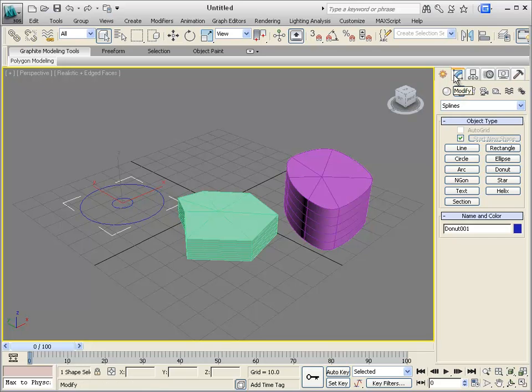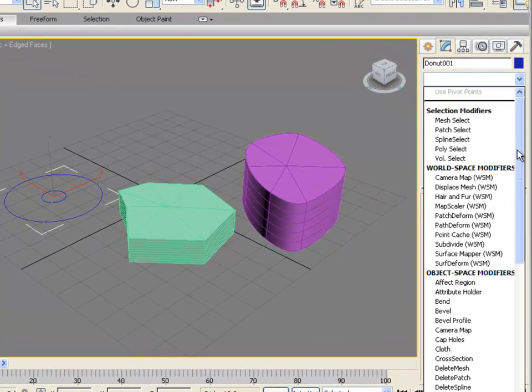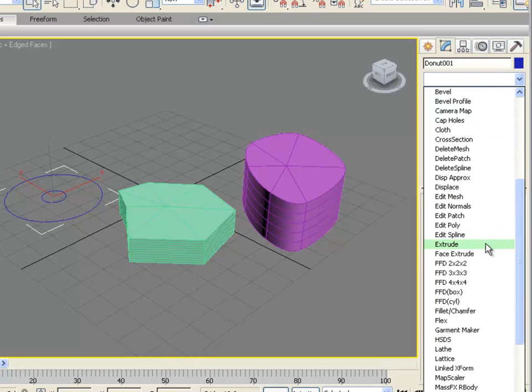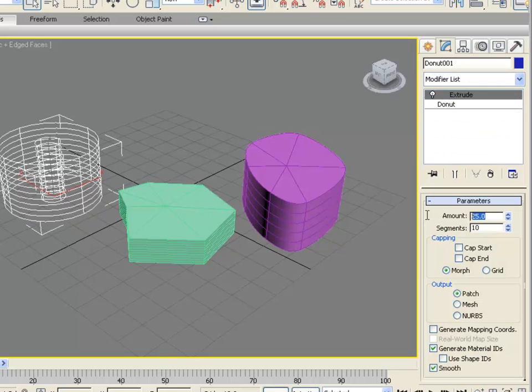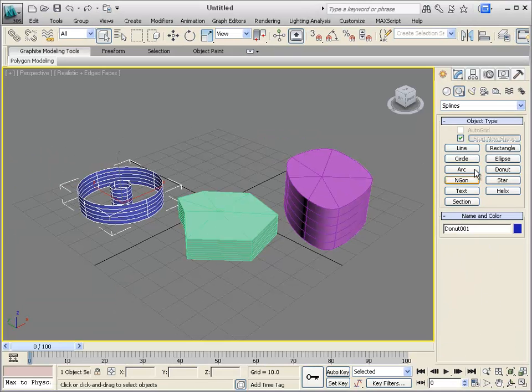Alright, let's go back to the Modifier tab, and with the donut selected, let's add an Extrude modifier to the donut, and let's see what the Extrude does to a donut. And there we can see the results. So feel free to go back and play with some of these other shapes and maybe apply some Extrude modifiers to those shapes and see what interesting objects you can come up with.